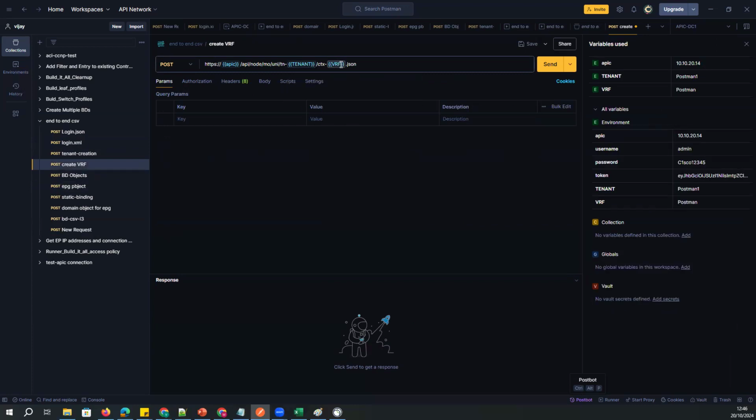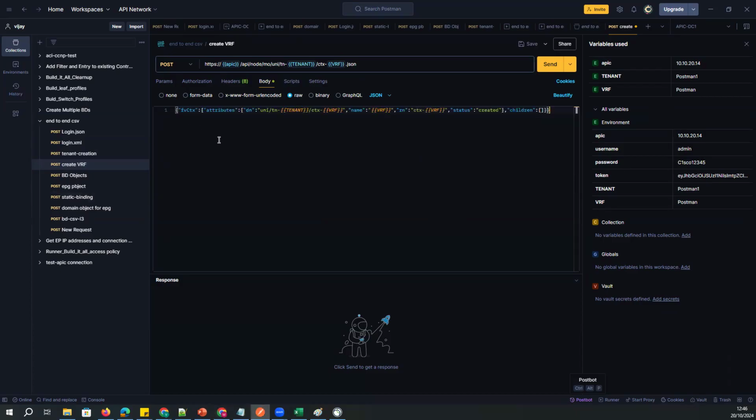If I'm trying to push the configuration, this is what is going to create it. In the raw data, I will paste my script which I have for the JSON format. You can have an XML format here. In the JSON format, I'm saying use this variable from Postman, which is the Postman one tenant, under which VRF you're going to use. The VRF name is postman one. If I say status, what status I'm going to create.